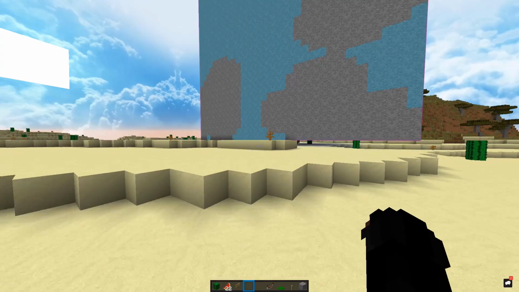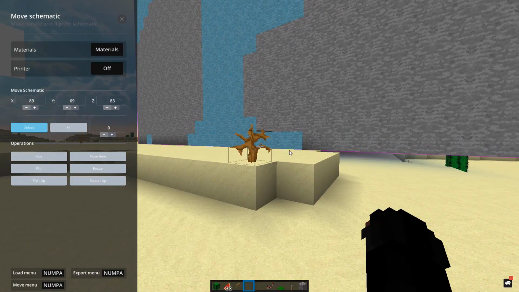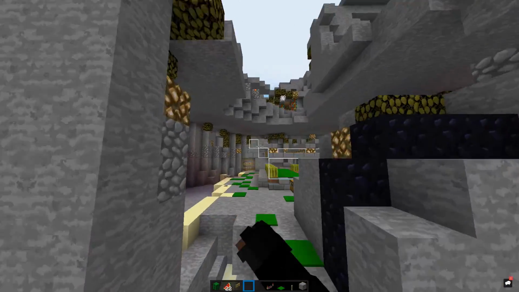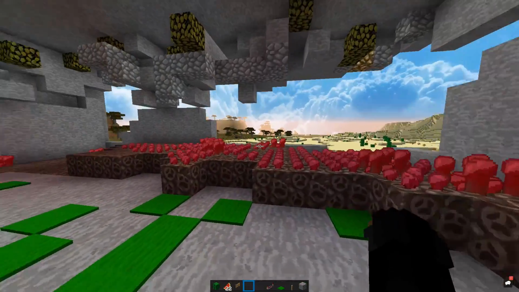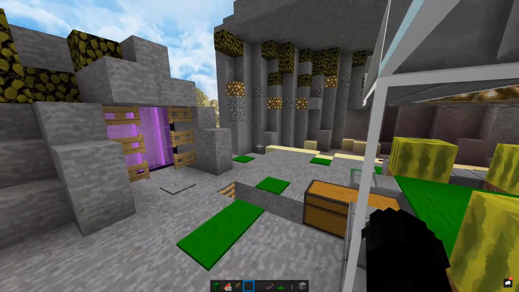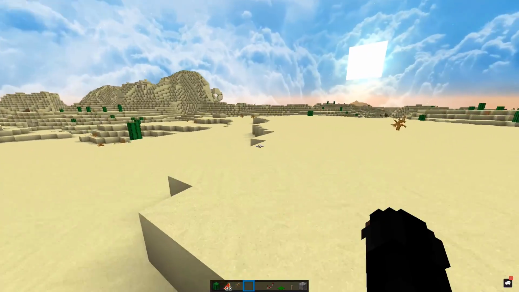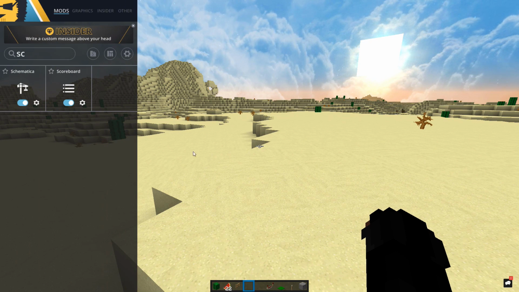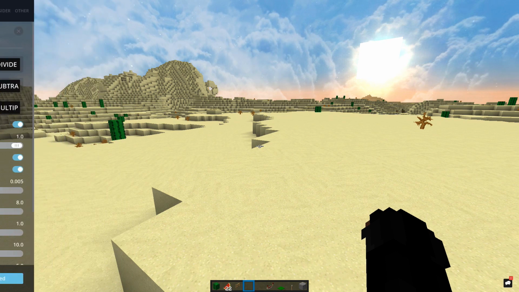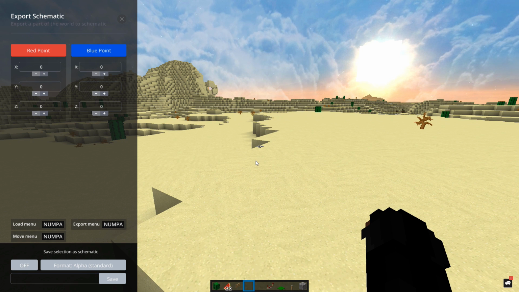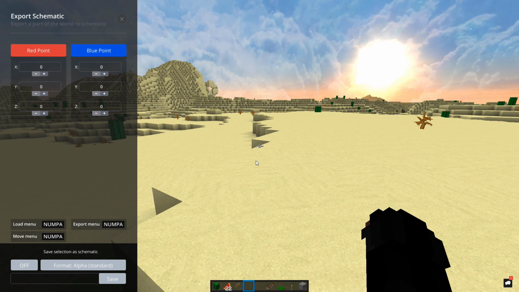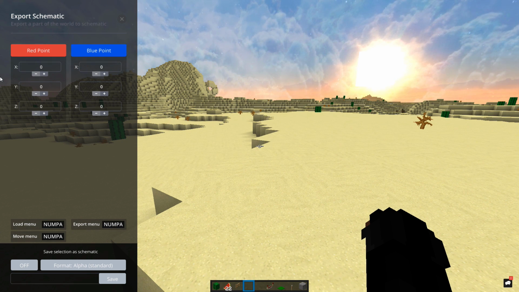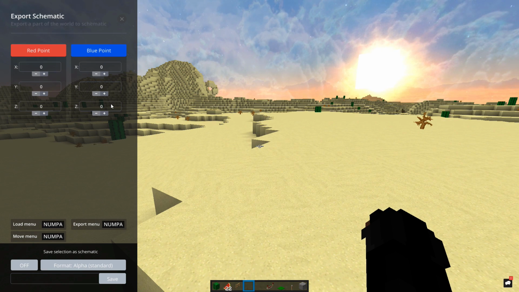One thing I forgot to mention, to unload a schematic, you open up your move settings and you click this unload button right here. And as you see, all the blue goes away, and you'll have what you built in front of you. And now you probably saw this export key, which is the last one in the schematic settings. It is right here. You're only going to use this if you want to create a schematic off of something you built. So you'd have to set your X point and your Y point. It's pretty self-explanatory.